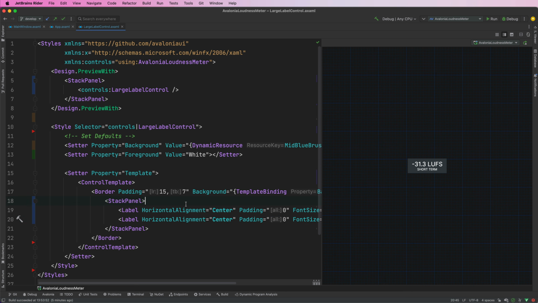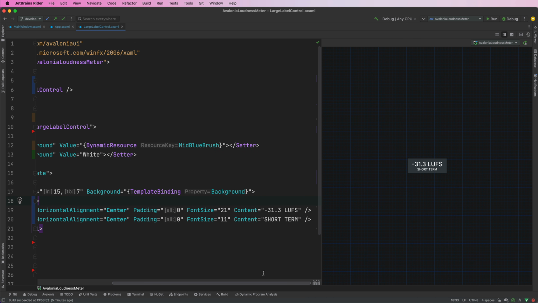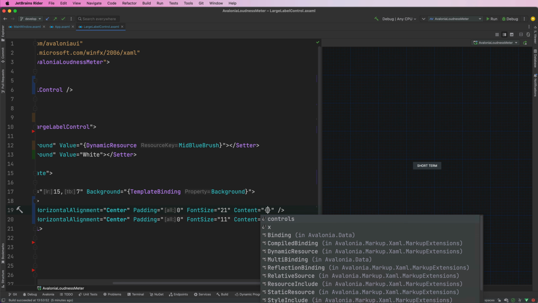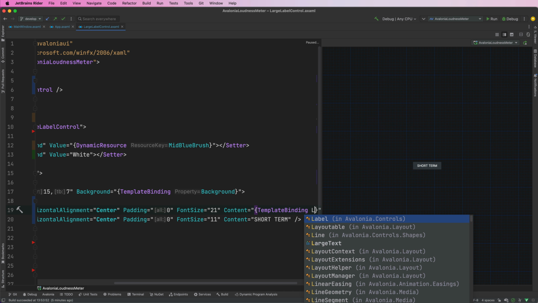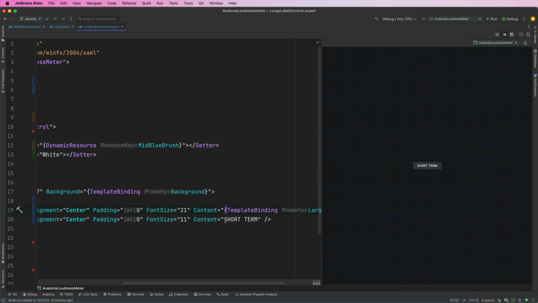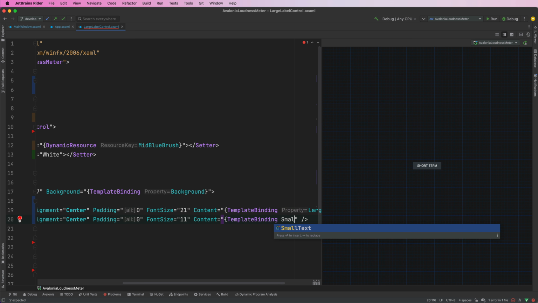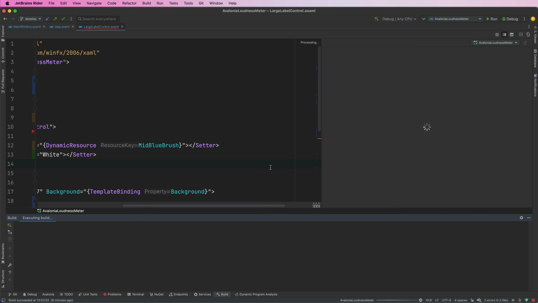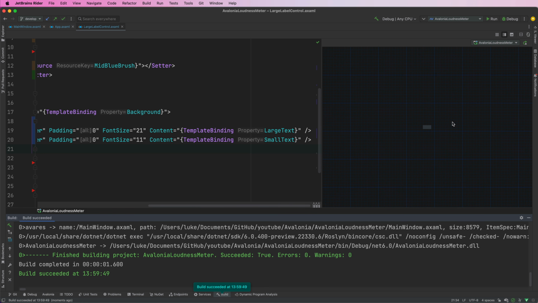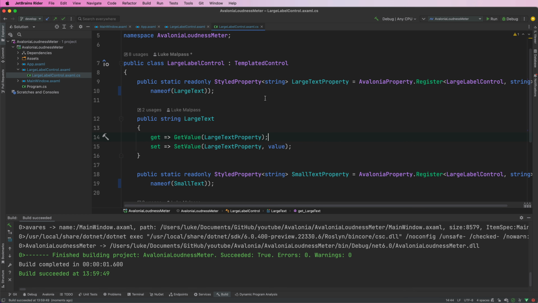That's all we need now. So if we just jump back to the template, instead of just putting the content in here, we can now do a template binding, and we should see, there we go, large text. And then if we do the same for the small, template binding, small text. And you can see it's disappeared here. So if I just compile, you can see the text isn't there. And that's because now it's bound to this large text property, but there's no default value.